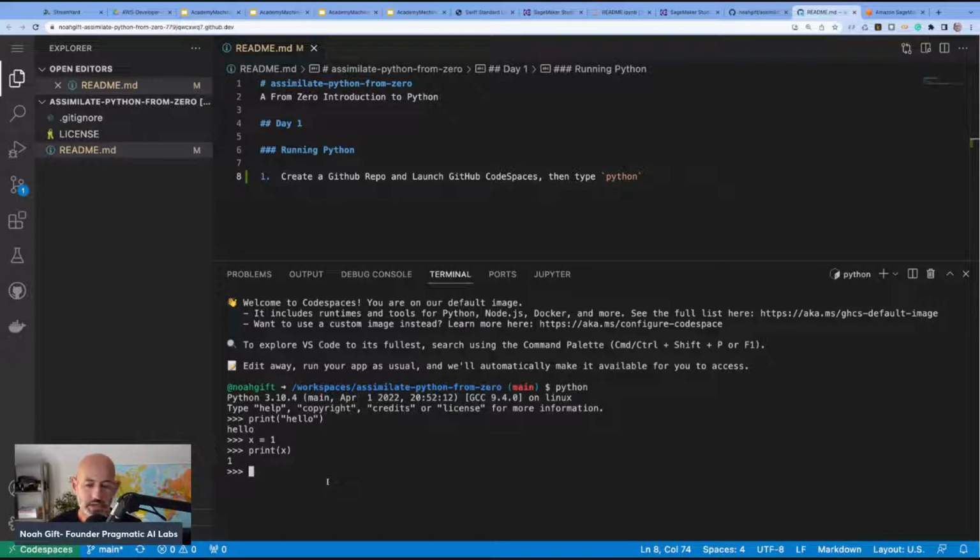Now, there's another way that we can also run Python. If you do exit, that'll exit it out. Another way we can run Python is using a script itself. And so we can say option 2, the Python will say this launches the interpreter.